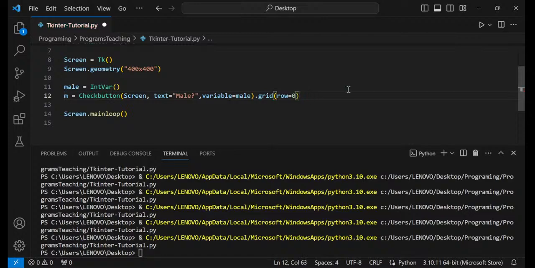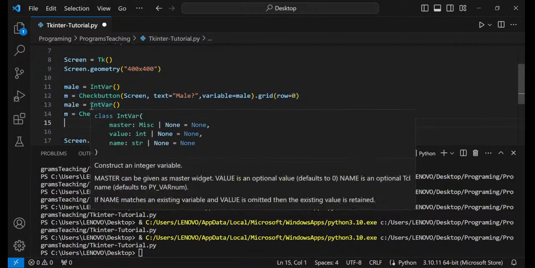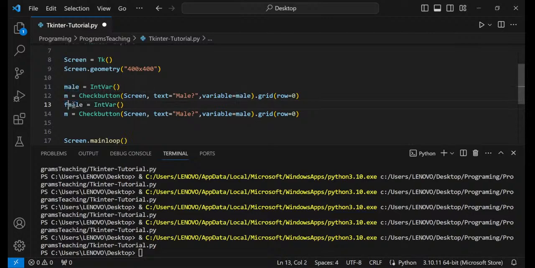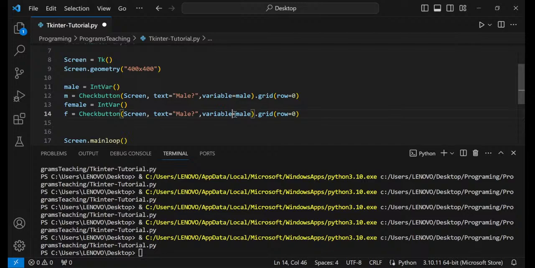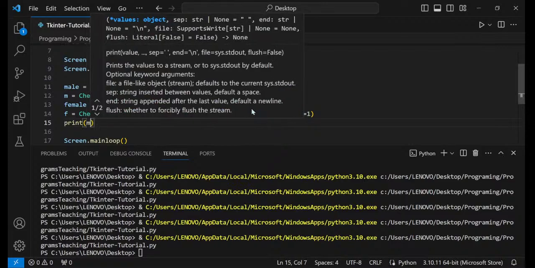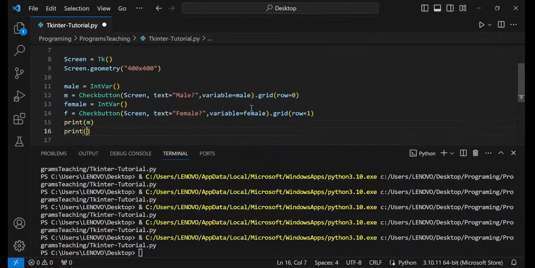so I just set it to row 0 and just copy paste the entire thing. And this time we'll do female and give it an F and give it the 0 1, and I messed up. Just a second. Right, print M, print F.